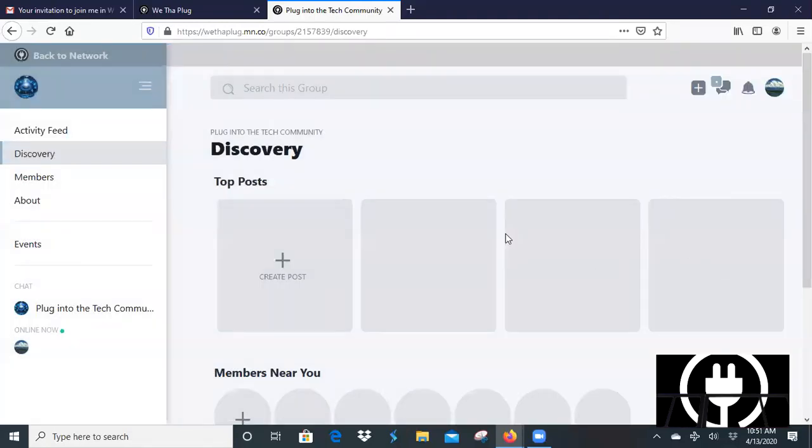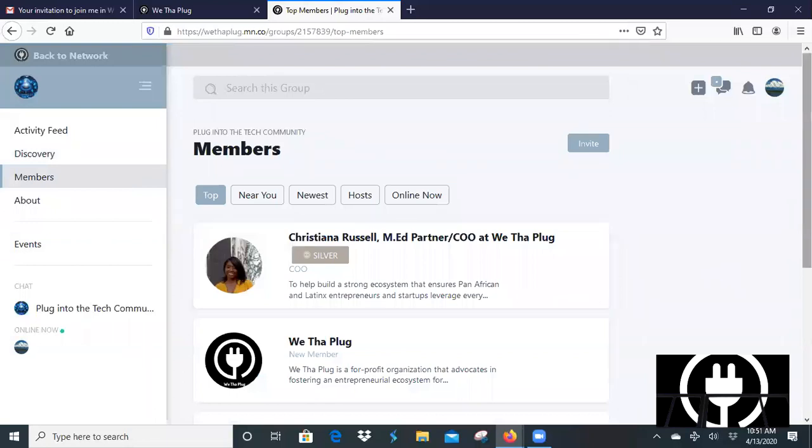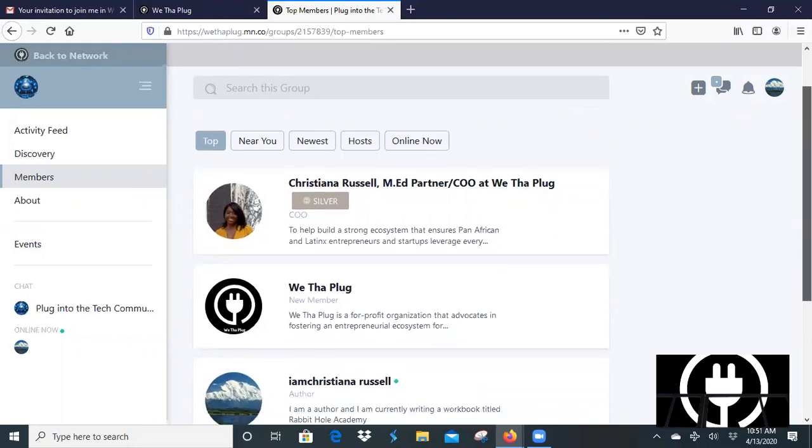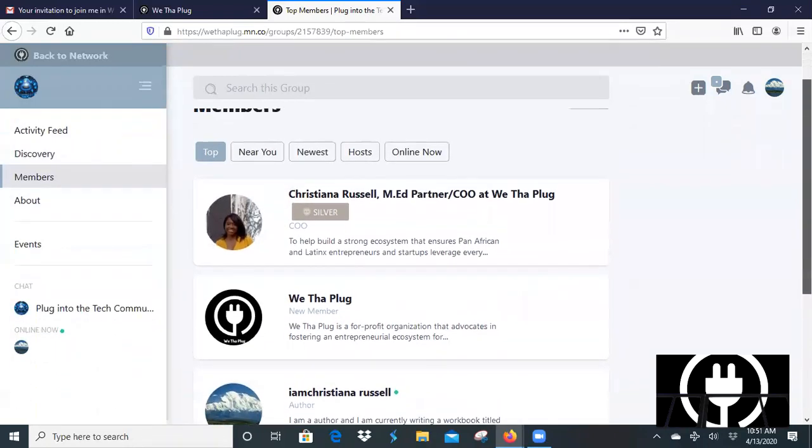So we'll close this out and go to members. Now, members is just that. It allows you to see who are other members that are on the platform, but specifically to this group.